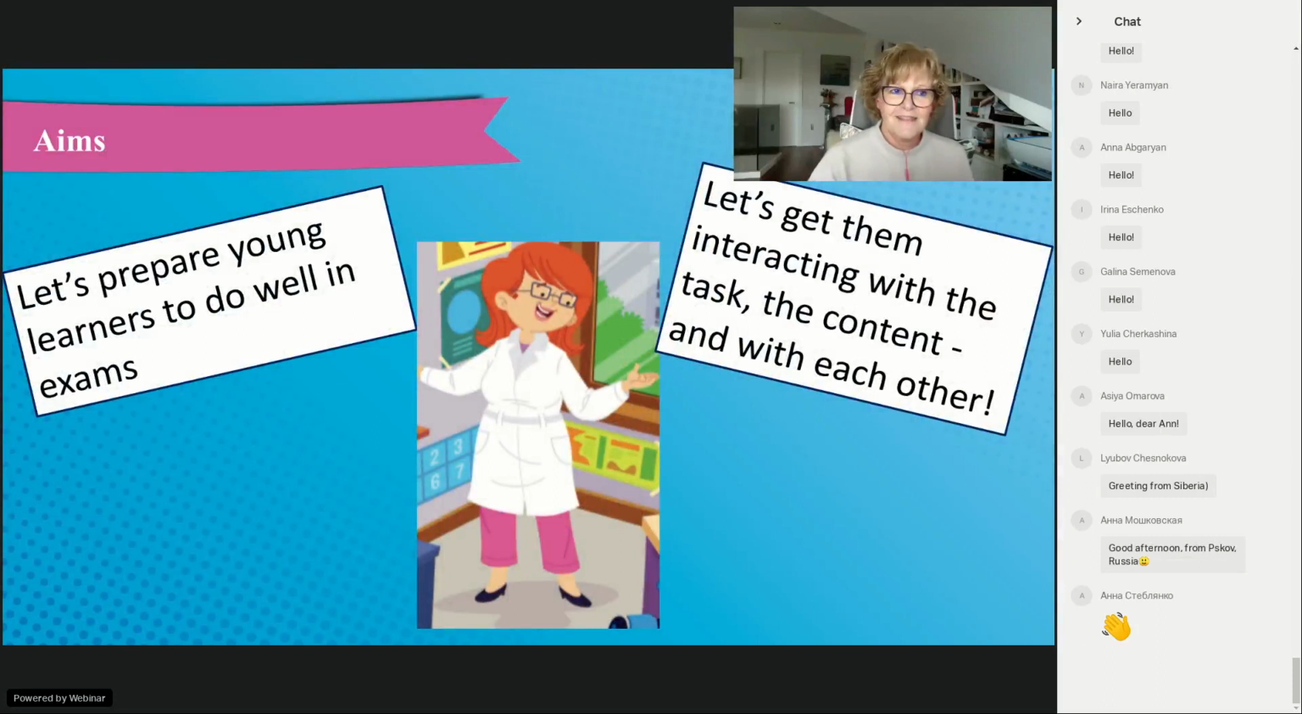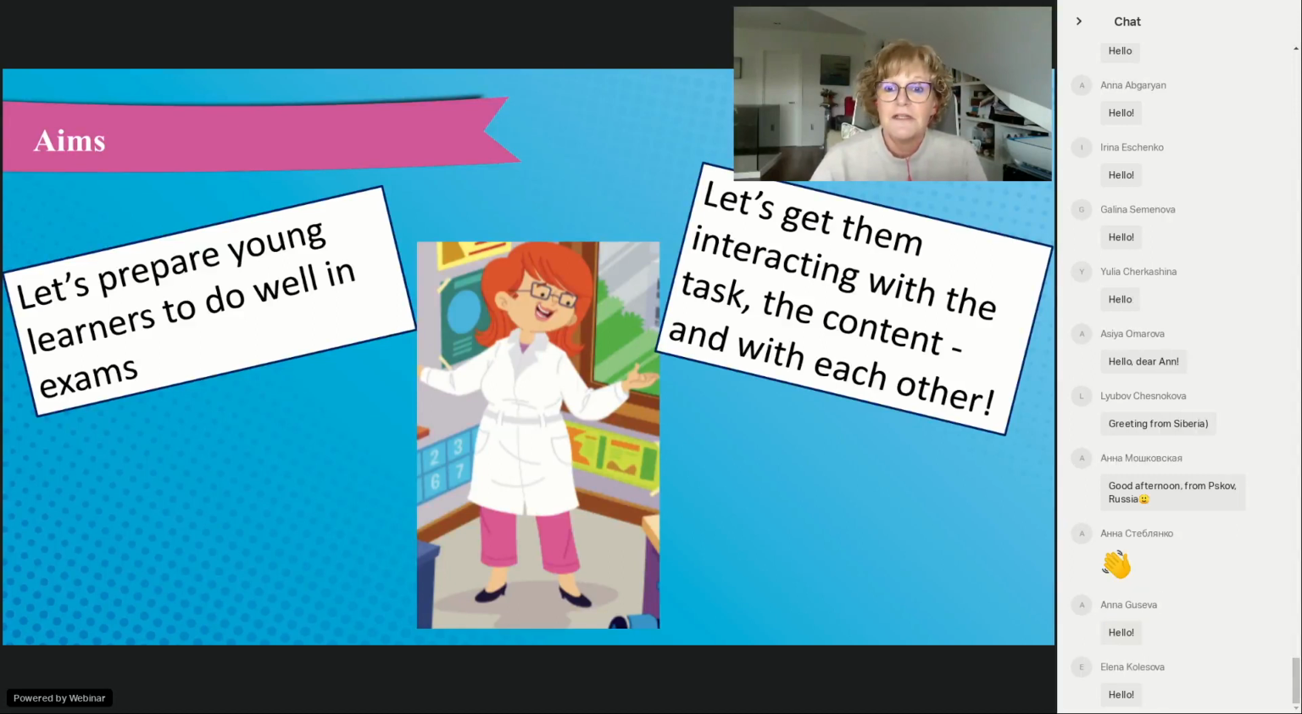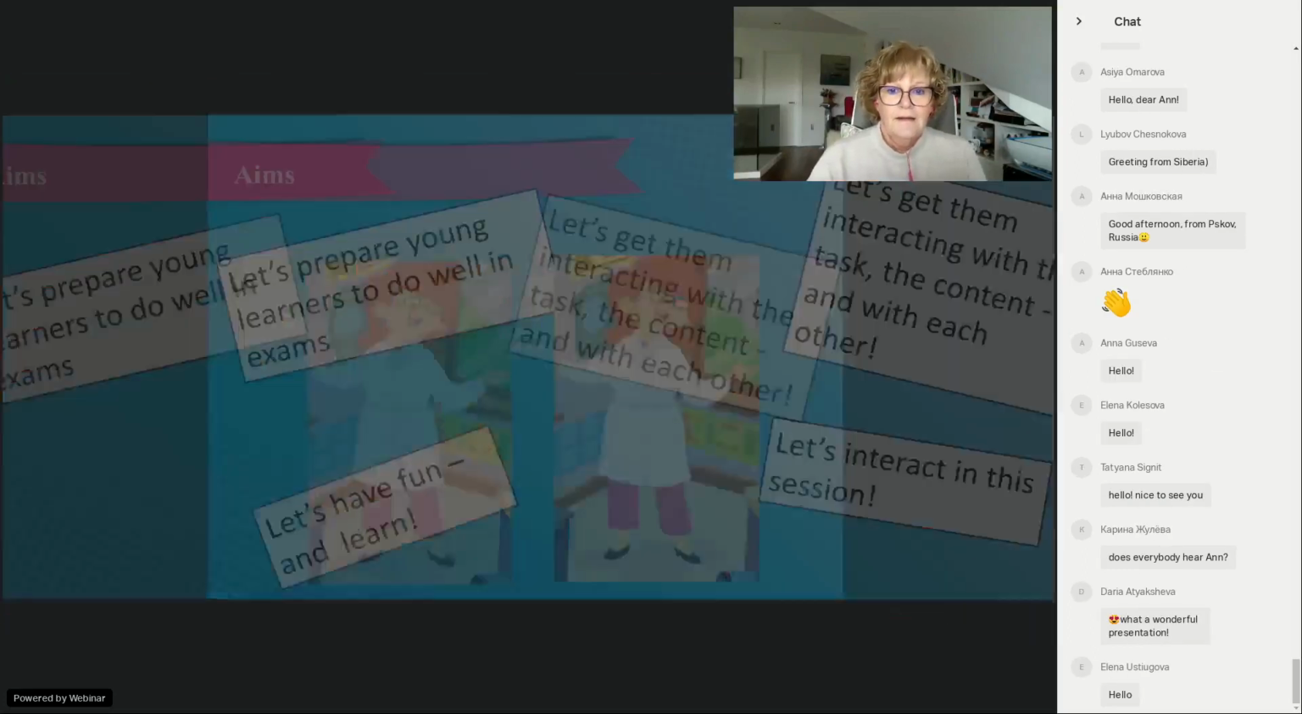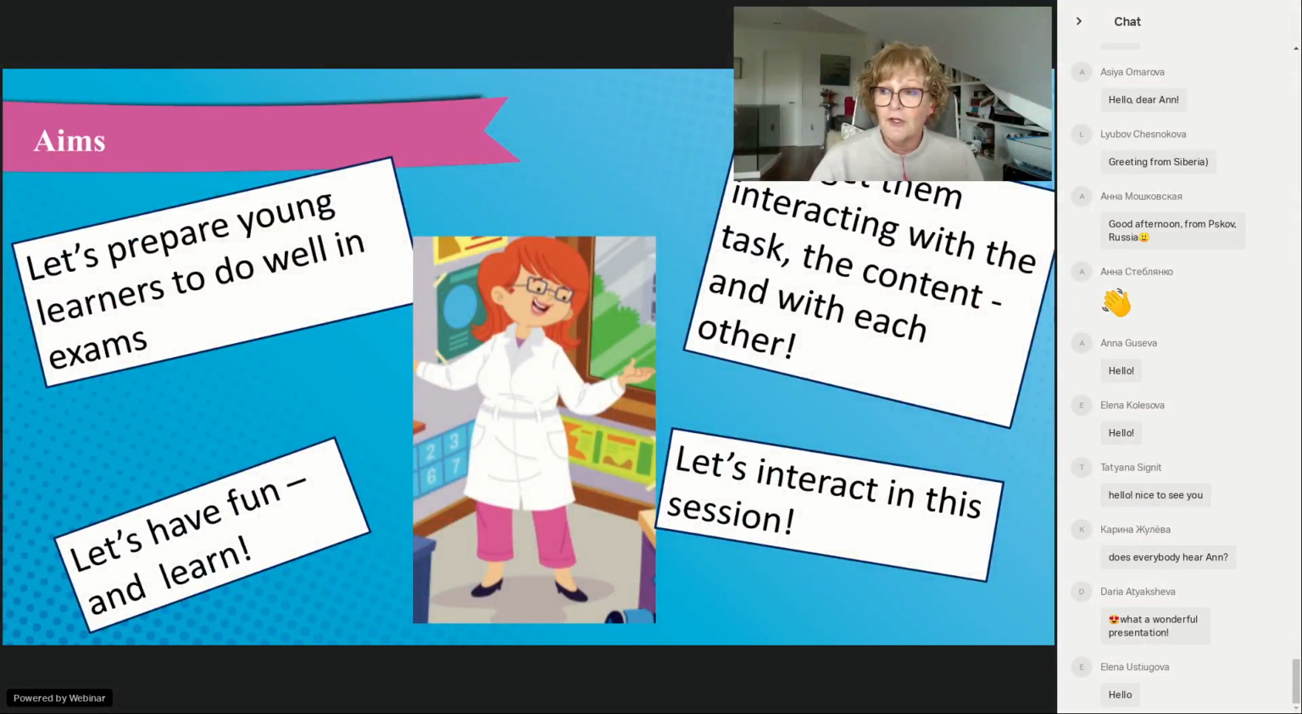So this is what I'm aiming to do. I'm aiming to think about preparing young learners to do well in exams, not just the A2 Movers and A2 Flyers or A1 Movers Cambridge exams, but also other exams. And encourage them to interact with the tasks that we give them, with the content that we're covering, and very importantly, with each other. So let's have some fun and learn now, and let's interact.